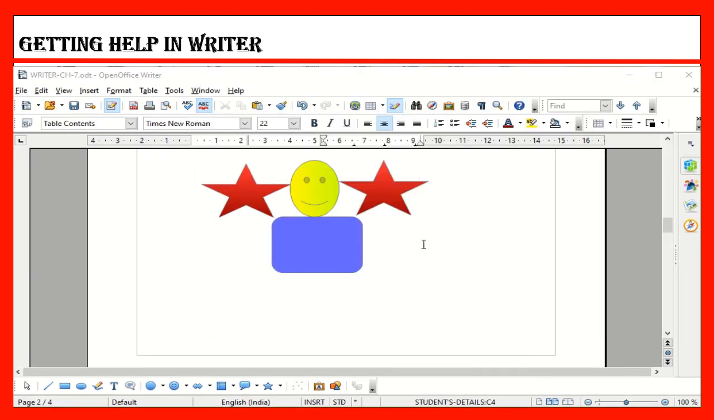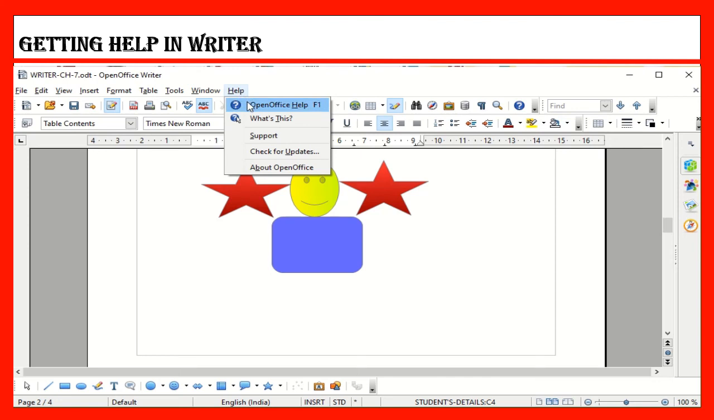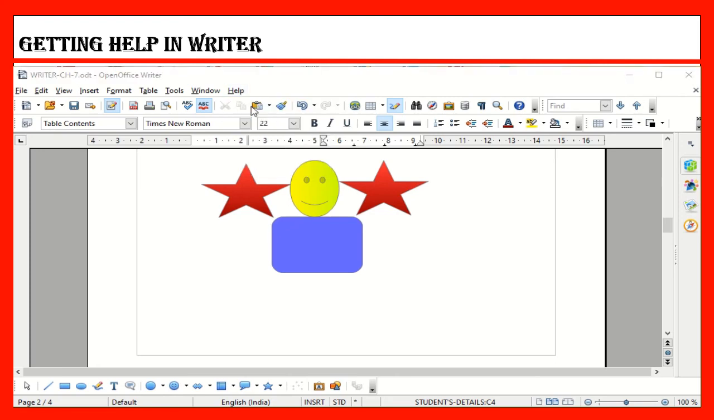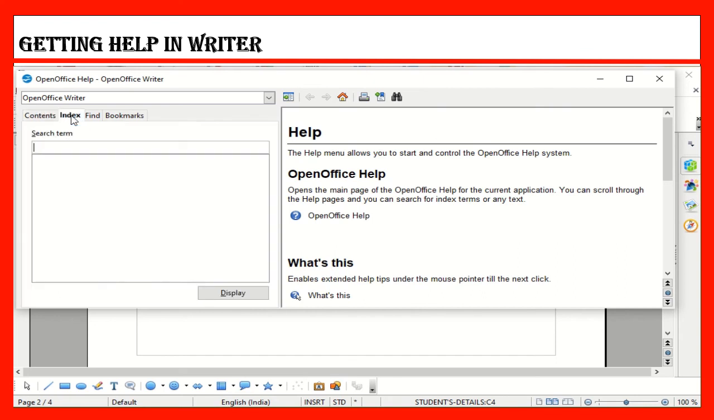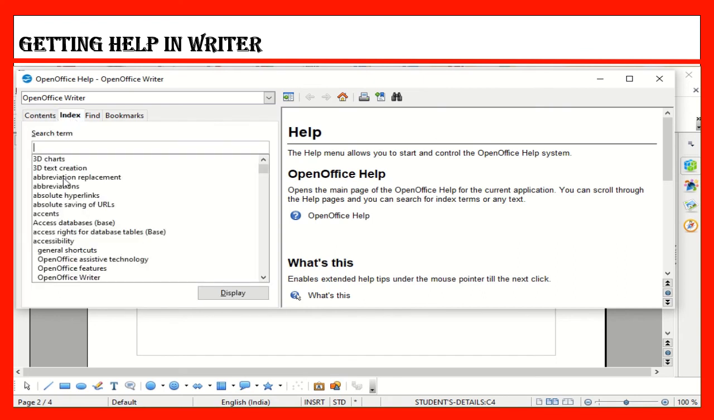Children, like other application, even OpenOffice Writer provides you help option. Go to the menu bar and select help option. Here could you able to see these different options under the help menu? OpenOffice help, what's this, support, check for updates, about OpenOffice. For example, select OpenOffice help, and here if you select OpenOffice help, it will show the list of contents, and you can select any of the topic of your choice. So like this you can get help in Writer.